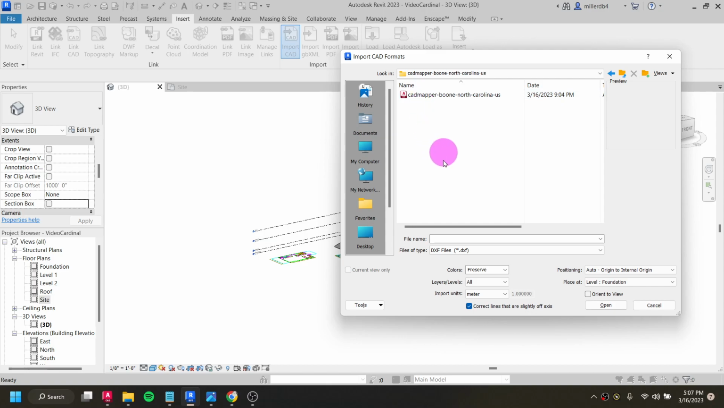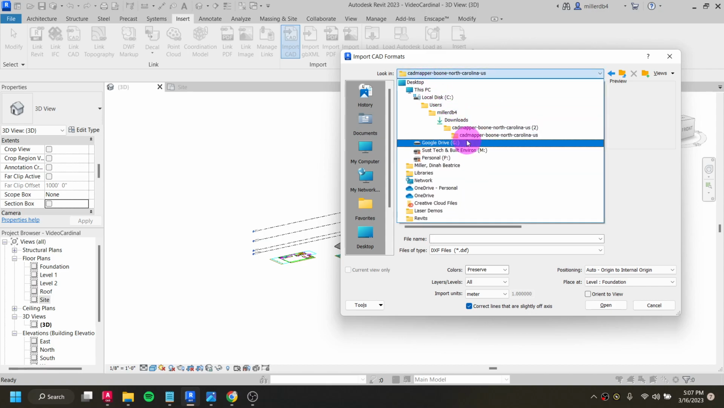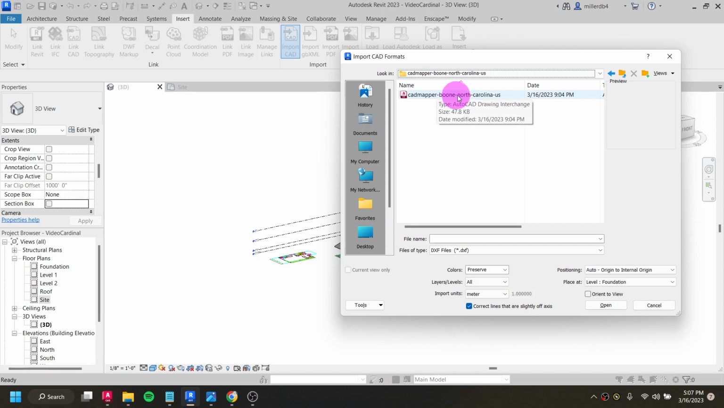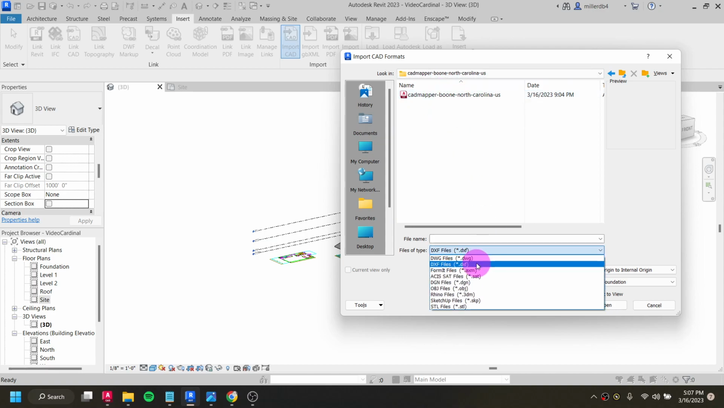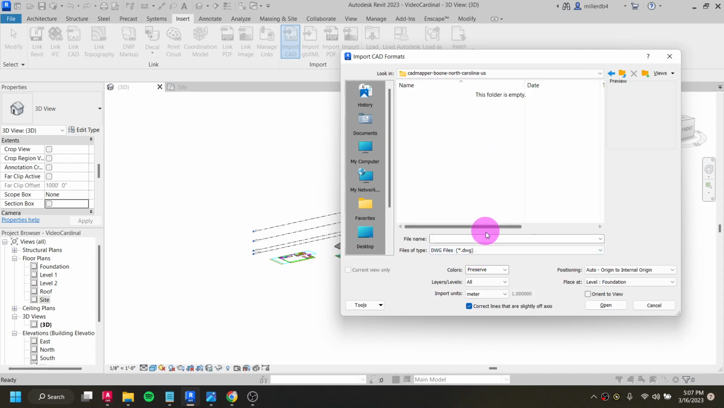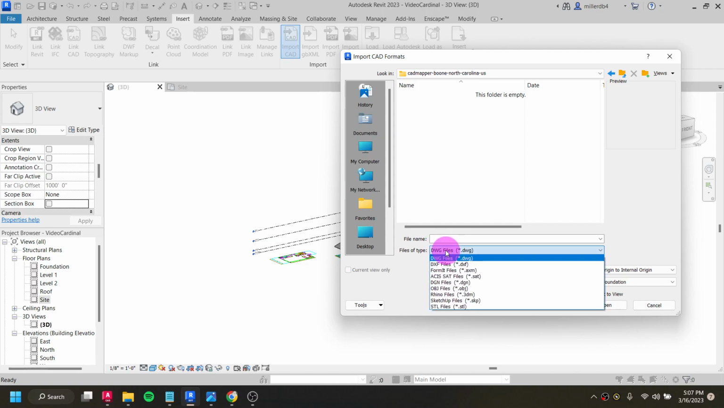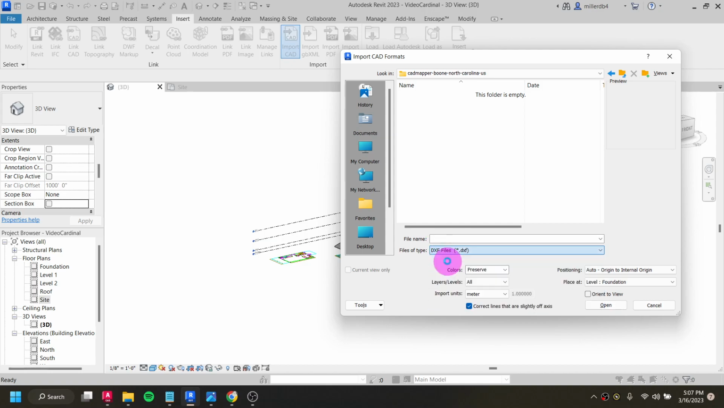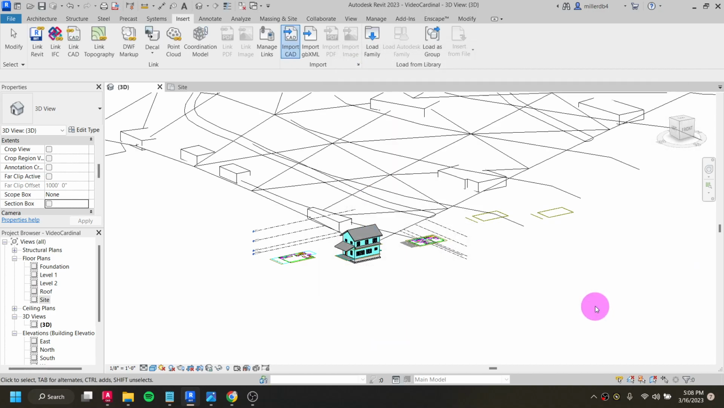I'll go into here, and then I have my AutoCAD file. If it's not popping up when you go into this folder and it says it's empty, come down here and say for your file type that you want a DXF, and then it should come up. Now down here, all of this isn't going to be too important other than the import unit. Instead of it being auto detect, you're going to want to change it to meters. And then I'll say, okay, open up this file.